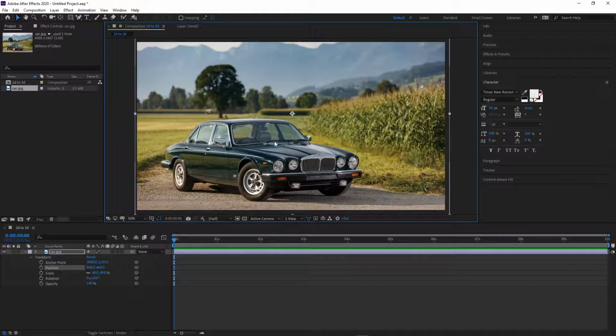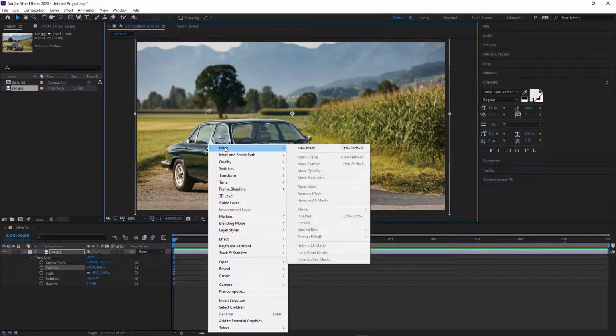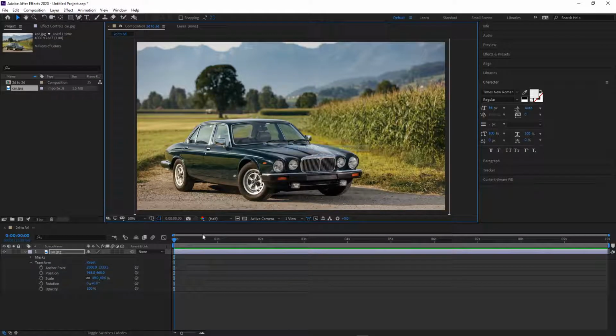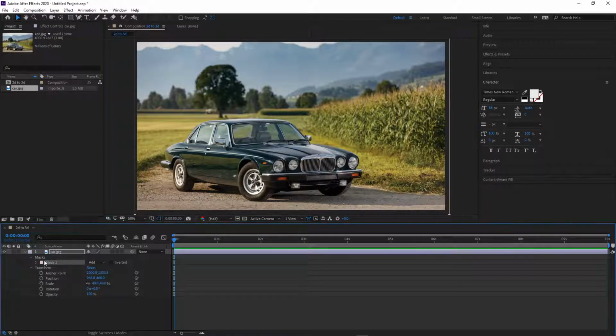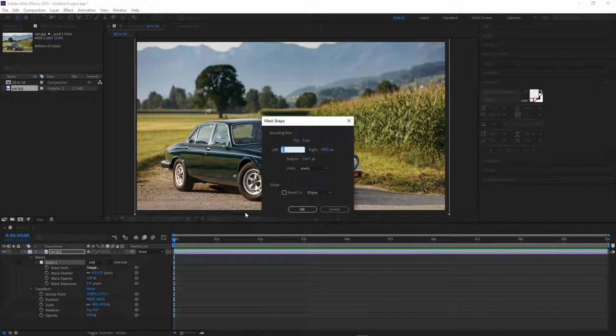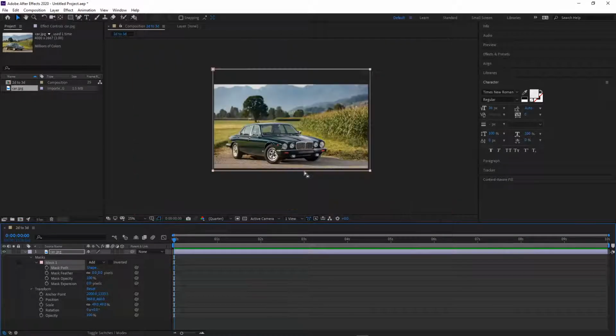Now the technique that we're going to use here, we're going to look at making a mask and cutting out the car, so that we can kind of zoom, make it look like it's a bit more three-dimensional. So I'm going to right click here and go mask, and I'm going to go new mask, and the masks are here. So this is my mask here, and this is its shape, and you can see its shape here.